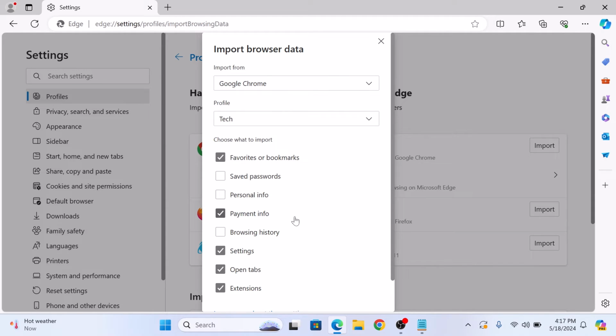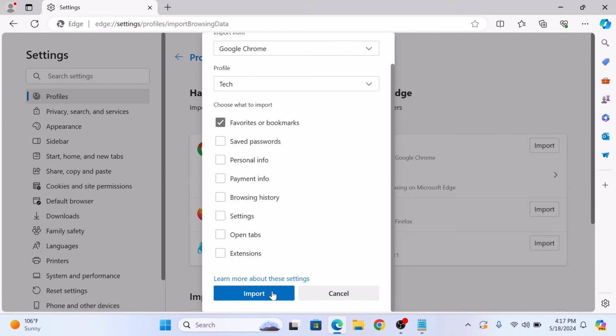Here you can choose what data you want to import. Make sure Favorites or Bookmarks is selected. You can also import your browsing history, save passwords and other data if you want. Now click on Import button.